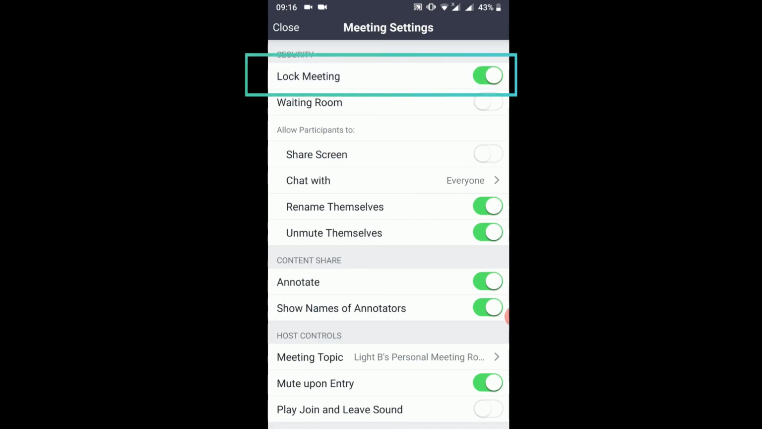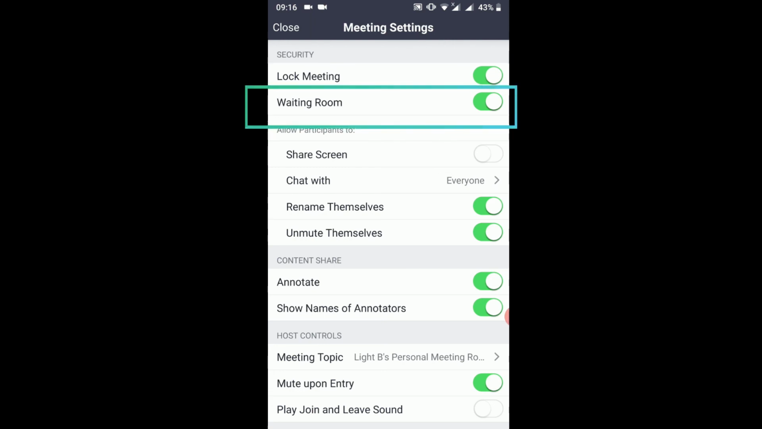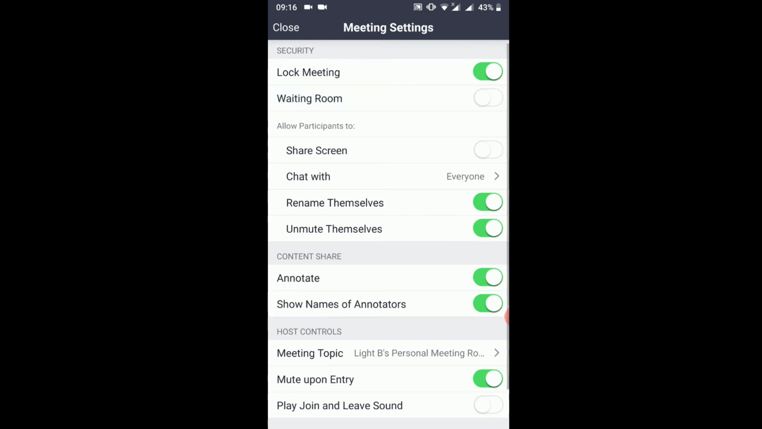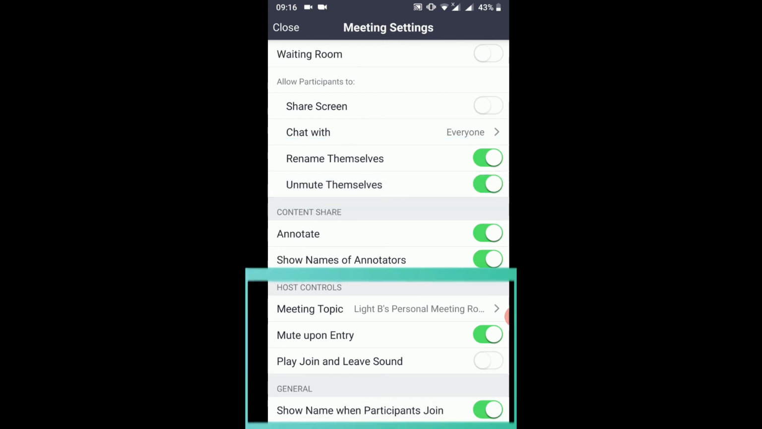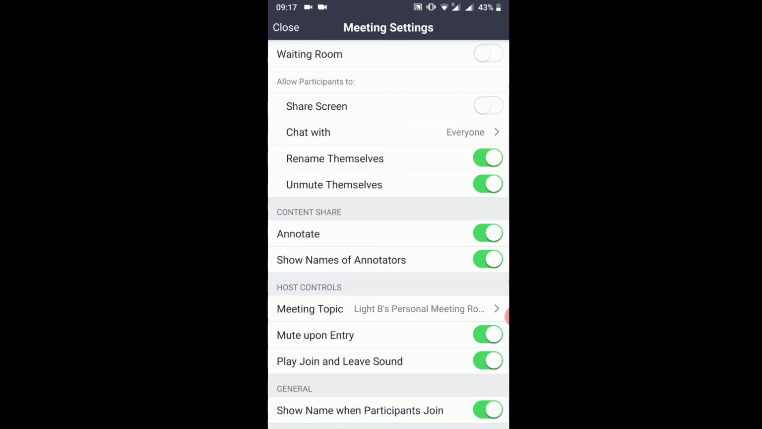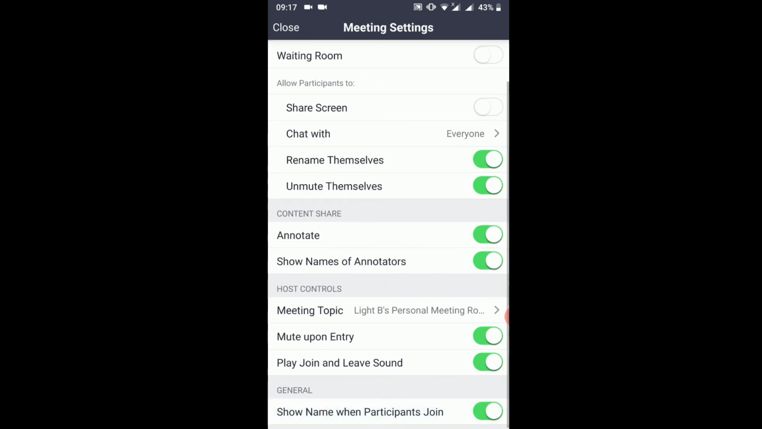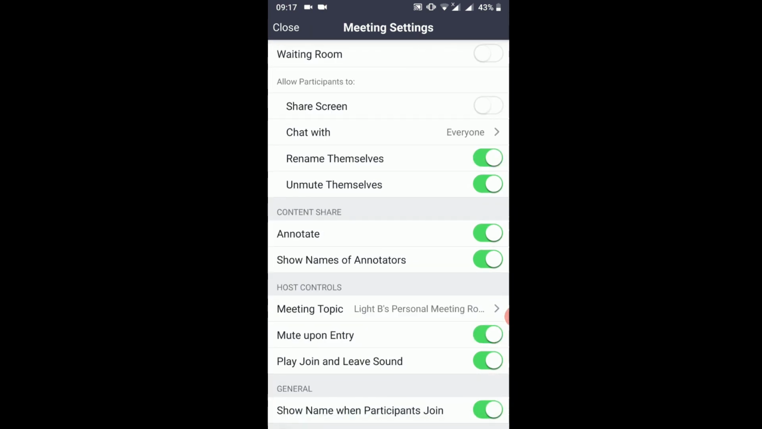so that people don't join after a certain period of time has elapsed. I can also enable the waiting room so that people wait for me to approve them to join as a host. I can allow participants to rename themselves and also unmute themselves. And also down here, the other controls, I can enable mute upon entry, play join and leave sound so that I know when people join and when people leave. Show name when participants join, enable that or disable it, etc. So those are the controls.